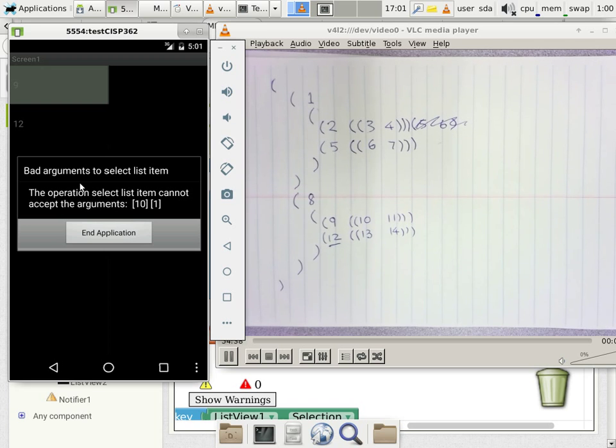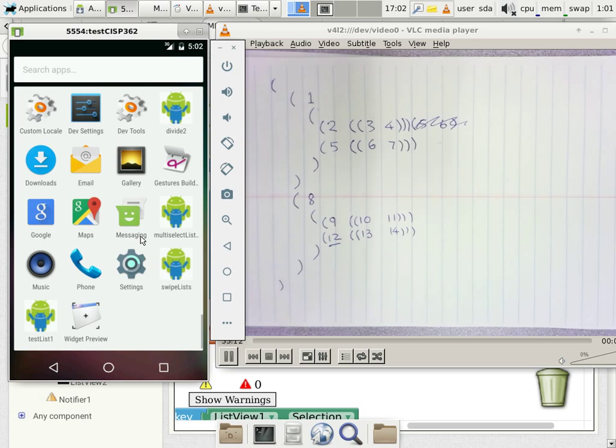It complains about select list item. The operation select list item cannot accept the arguments, which is a 10, which is a list, and 1 is a list as well. The square brackets, I think, are indicating those things are lists. So that might have something to do with how select list item has a problem. Could it be because instead of it being 10-1, it should be 10-11? So if it's thinking that it's a 1, it's just bringing this entire list back into itself?